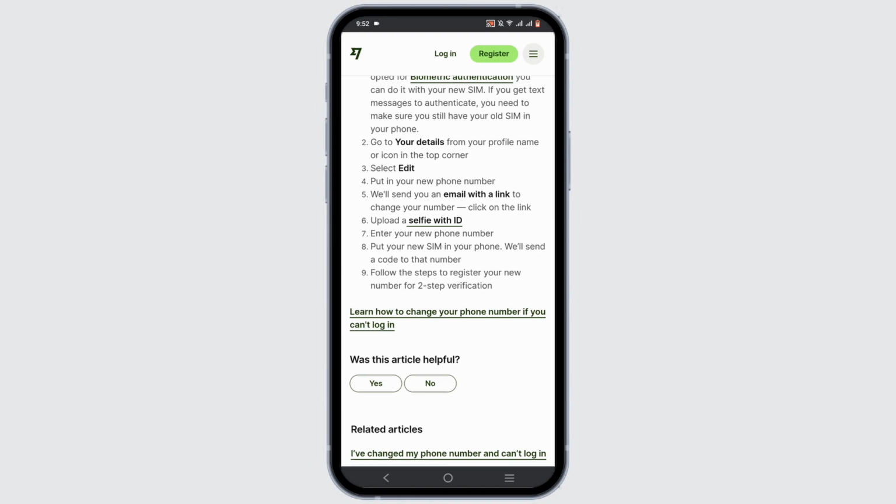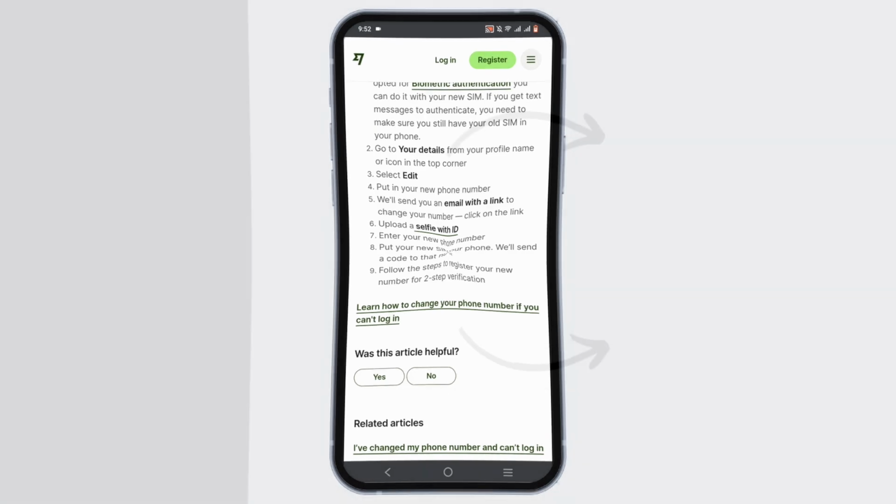Also, make sure to enable the two-step verification once you have added a brand new SIM or a brand new number. That sums up the tutorial as well.